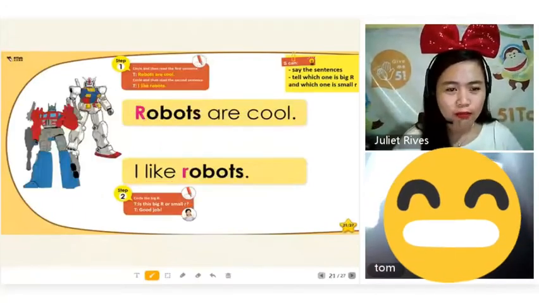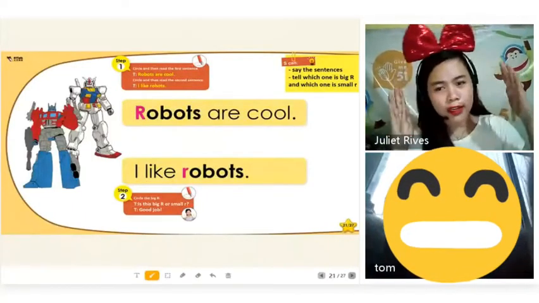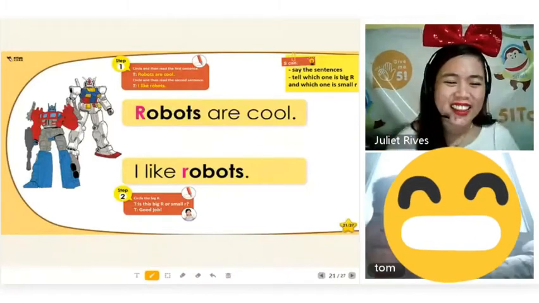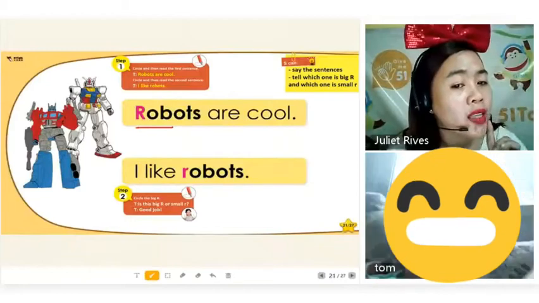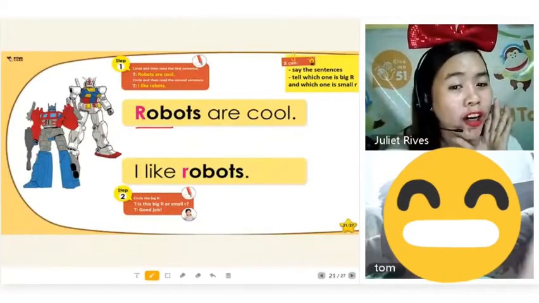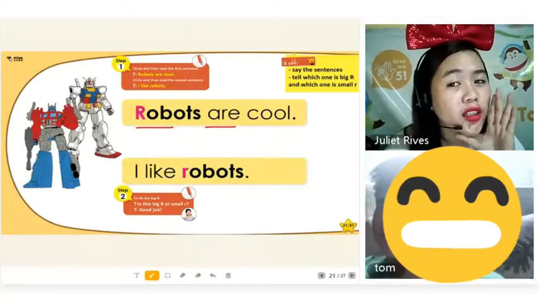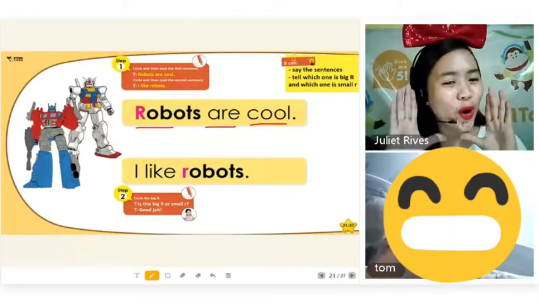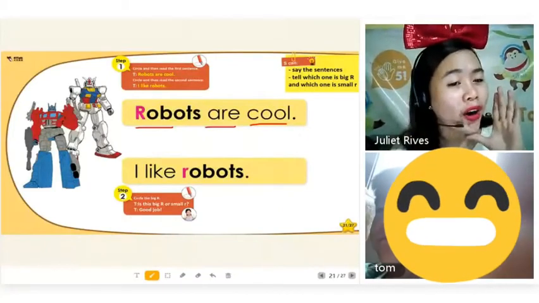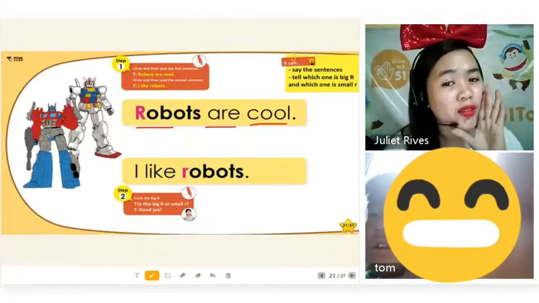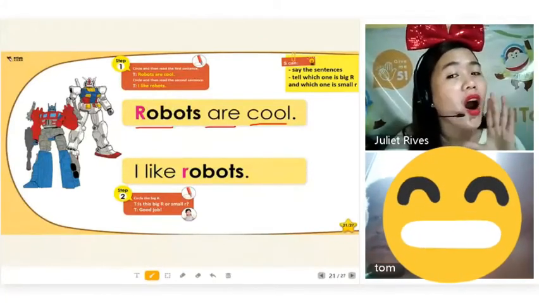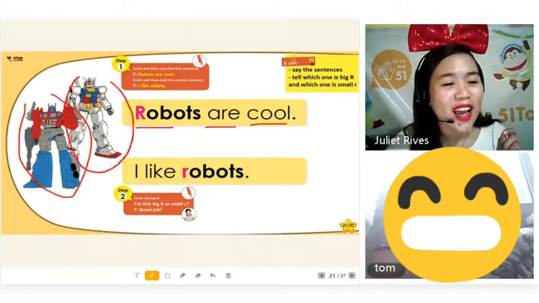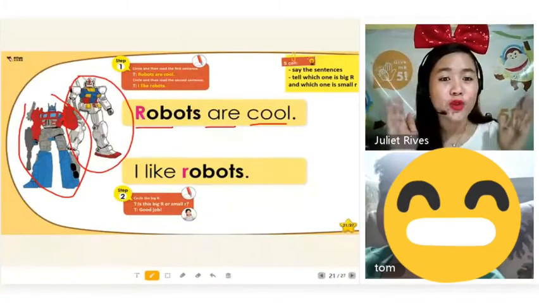All right. Look, Tom. Another robot. Now, Tom, let's read. Robots are cool. One more time, Tom. Robots are cool. You say are. Very good. Since there are two robots, there are two robots.